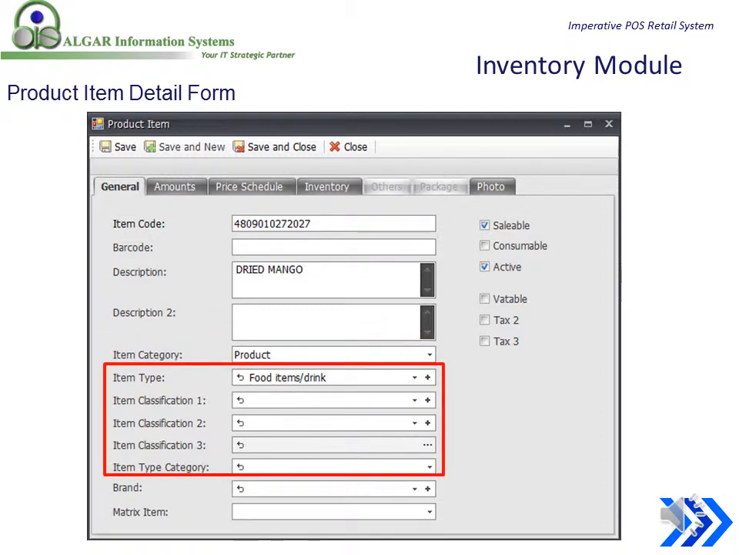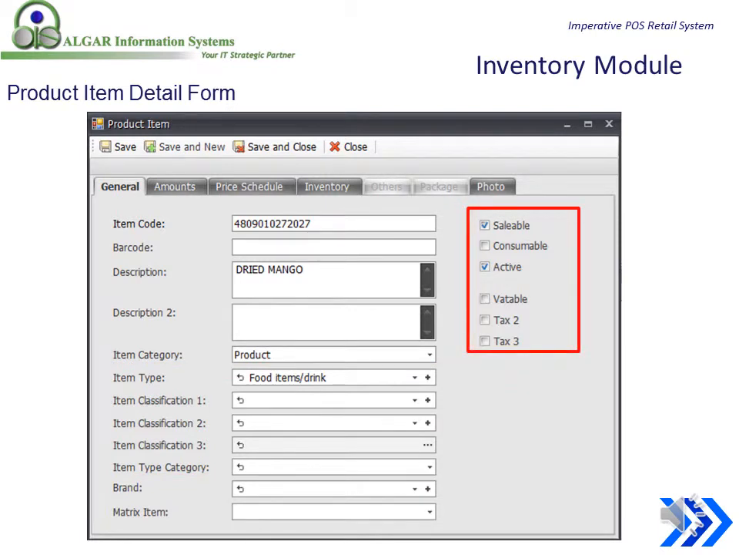Packaged items are composed of several items. You can also choose which item type or group the item will fall under, and also how you want to classify it. The checkboxes on the right side allow you to specify if the item is saleable or if it is a consumable item. Also, you can indicate if it is subject to taxes.